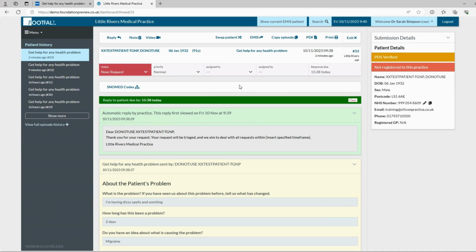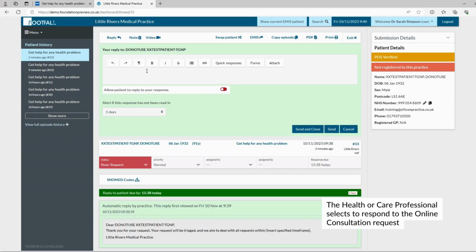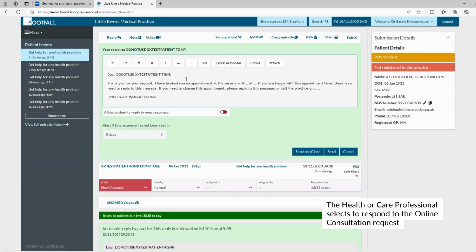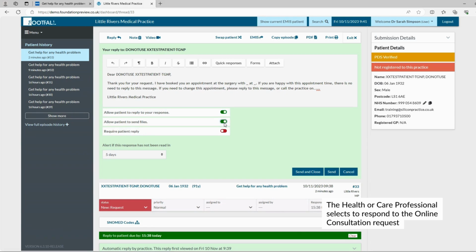We can reply to the patient to let them know we'd like to see them for an appointment. We'll click Reply and can manually type our message or use one of a set of saved templates called Quick Responses that the practice have created. We'll select the appropriate template, which populates the reply box with a fully personalised message, and can also choose to allow the patient to reply back to the thread here, as well as attach files into their reply. We'll then proceed to send our message.